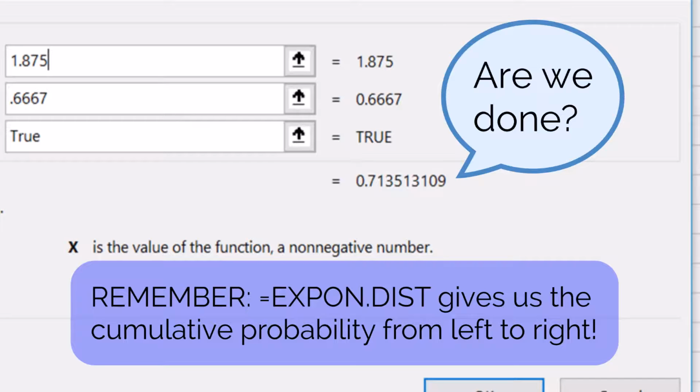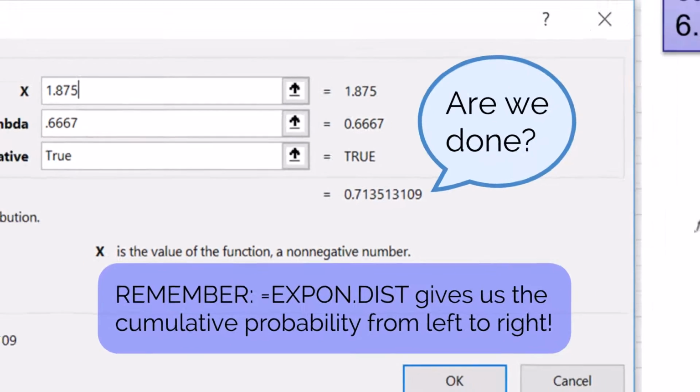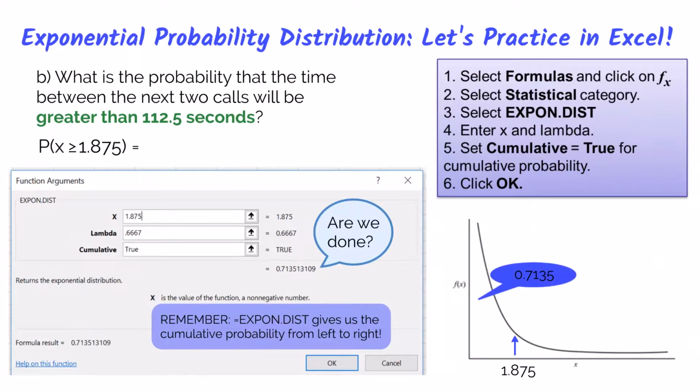Well, if you recall, Excel always gives us the cumulative probability from left to right. So that is this area to the left of the 1.875 notated by the blue caption. Now, we've done this many times before, but we can use the complement rule again and take 1 minus 0.7135, and we get 0.2865, and that matches our answer from the prior slide. Now, that represents the area to the right of 1.875, notated by this green caption.